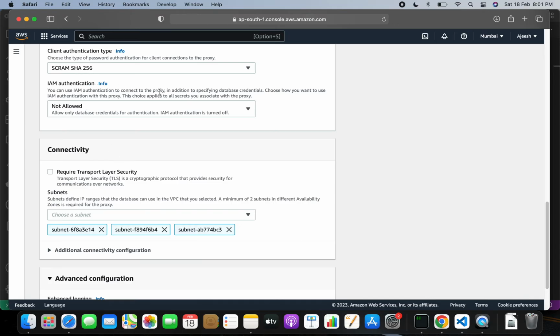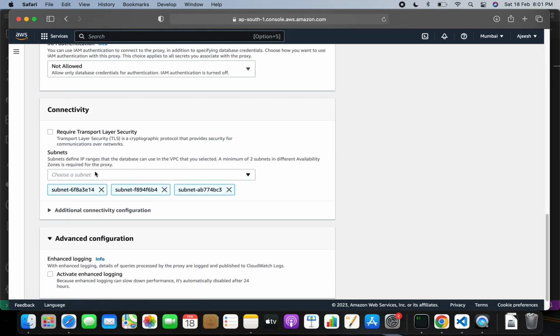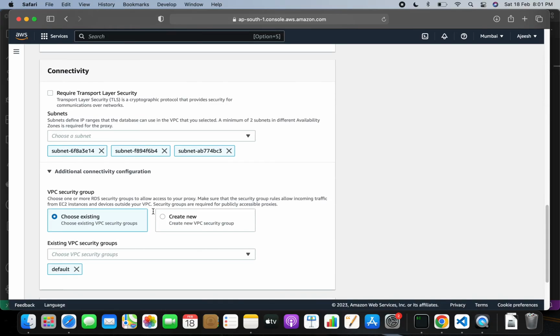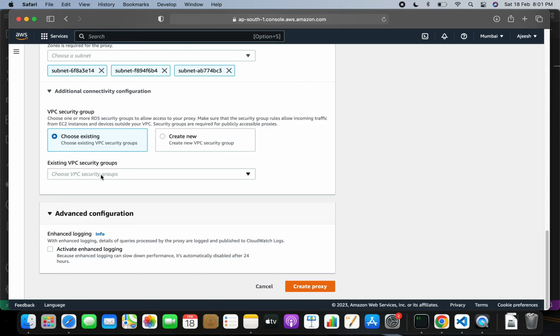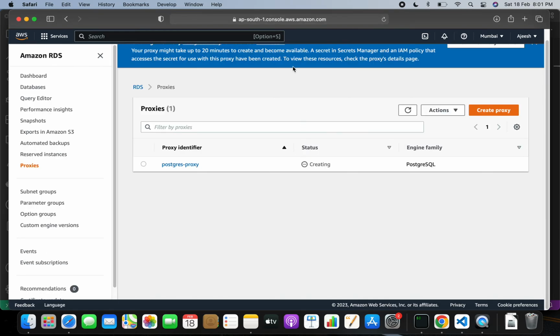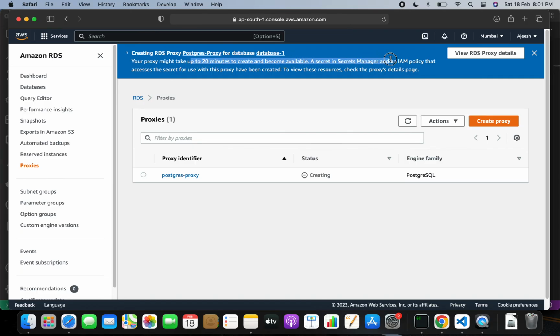We are not going to allow the IAM authentication for now. And the subnets, it has selected all the subnets of the VPC. This is fine. Security group, yeah, we have already created the security group for the proxy, that is RDS proxy, so we are going to just choose that one. Now we are going to create the proxy, which will take around 20 minutes to complete and become available. So I'll just pause the video for now and come back once this is done, and then we'll continue.